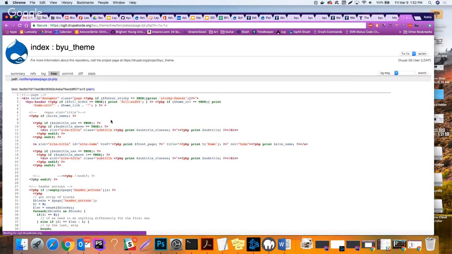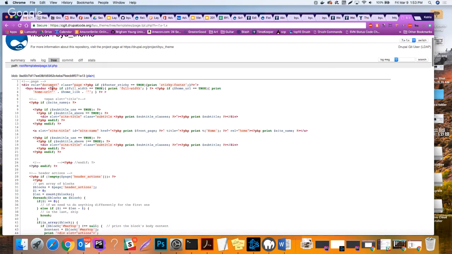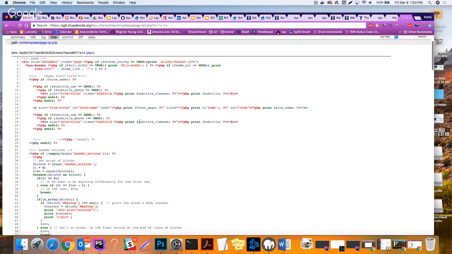Okay, good. All right, so I've got my BYU header, and then I'm checking if my full width setting is set to true, then print the attribute full width. And that's already built into the header component itself to know, oh, if I have the attribute full width, then change myself to be full width. If subtitle use is true, and if it's above, print out the subtitle, then do the title. If the subtitle is supposed to be true but not above, then print it there. It's fairly basic logic, but basically all of these variables that I defined are now available, and I can use them however I need to in here.